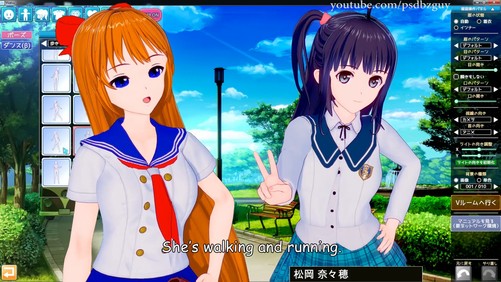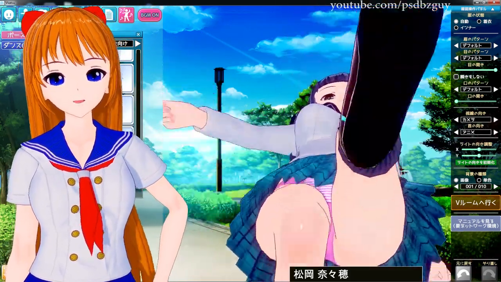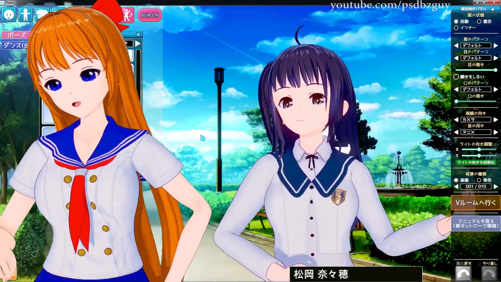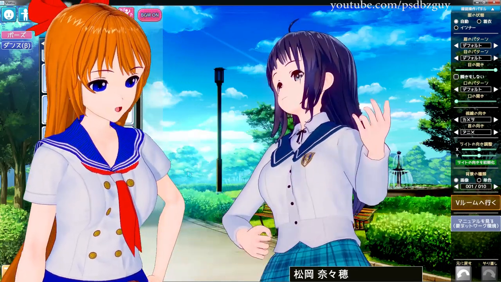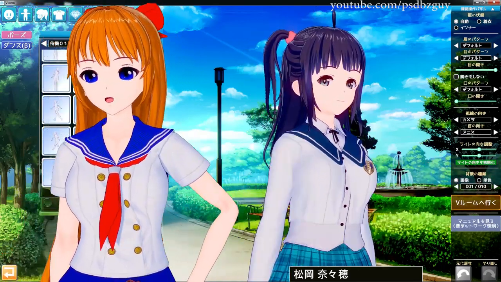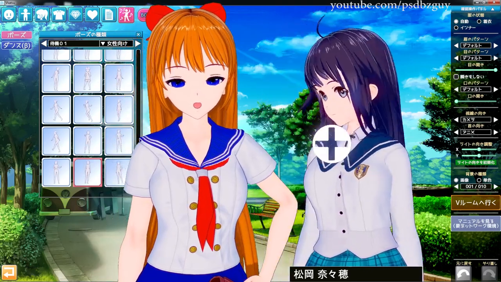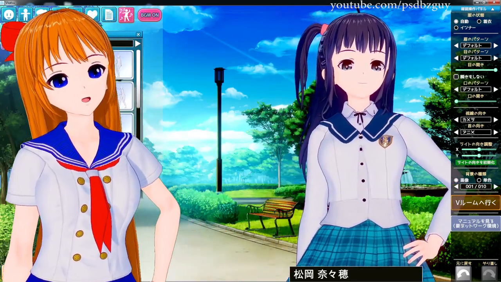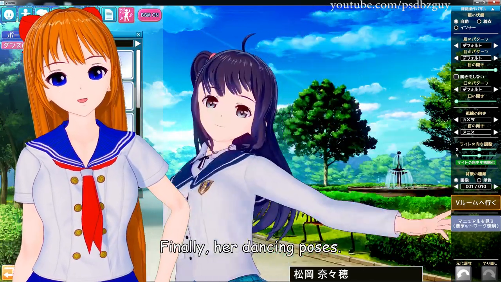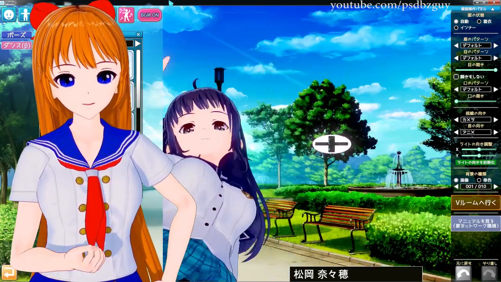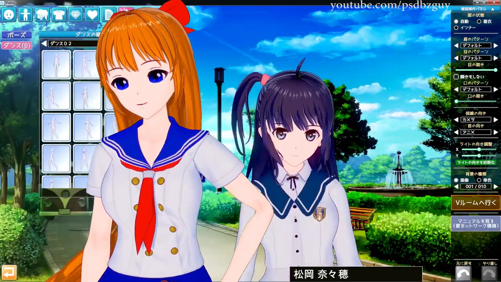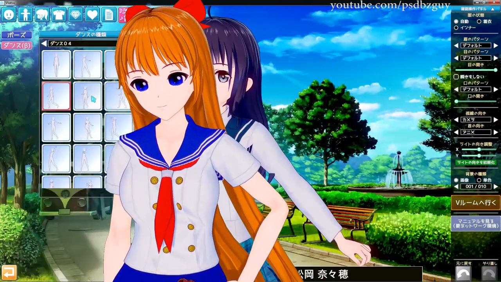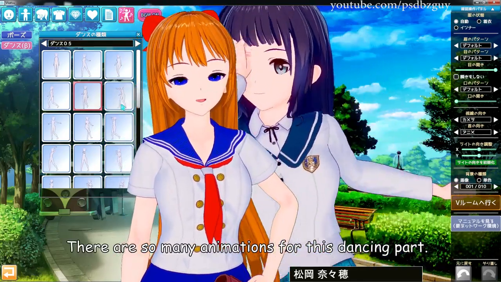She's walking and running. Playing the guitar. Finally, her dancing poses. There are so many animations for this dancing part.